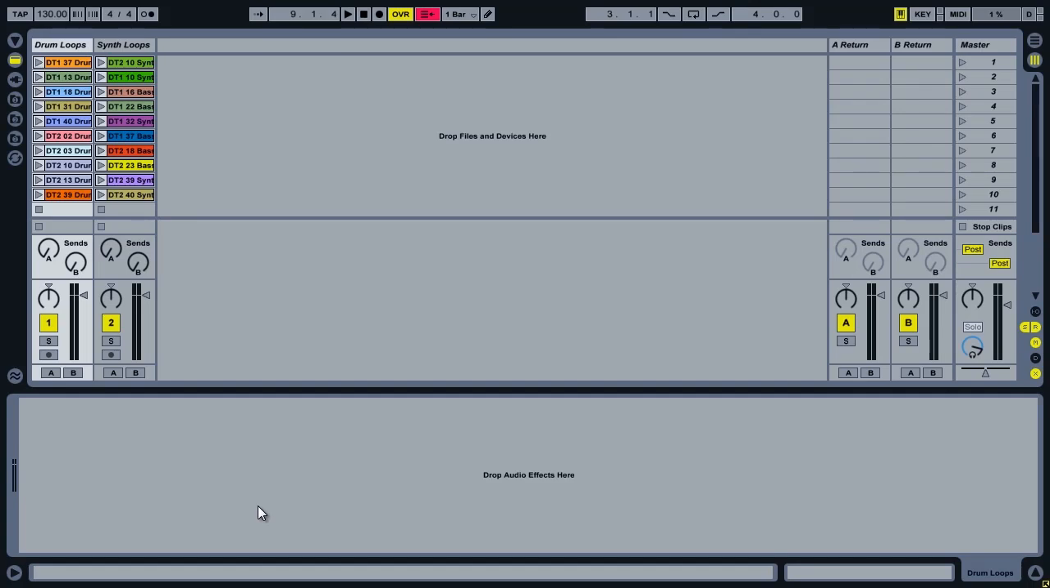Hi guys! In this tutorial I will show you how to create custom effects racks in Ableton Live. As always, you can download all the exercise files used in this video for free by following the links in the description. So what is an effects rack and what does it do?